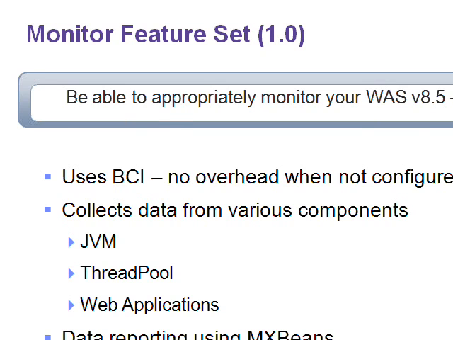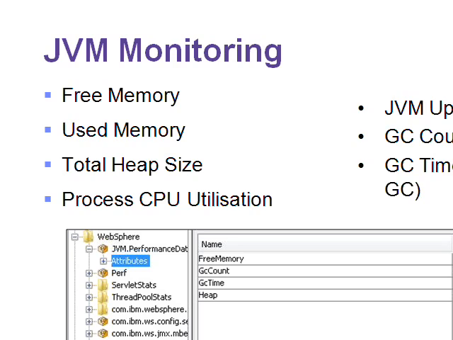Moving on to slide 27, it explains what exactly are the JVM monitoring metrics we have available in Liberty. Very commonplace and known ones to those who do problem determination: the free memory, used memory, heap size, CPU utilization, GC count, GC related metrics. All these are important to know even for a developer, so we support them.